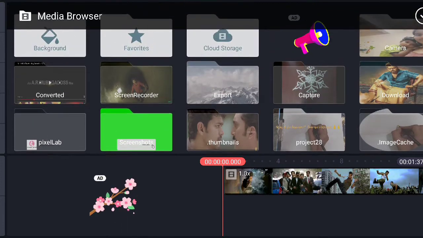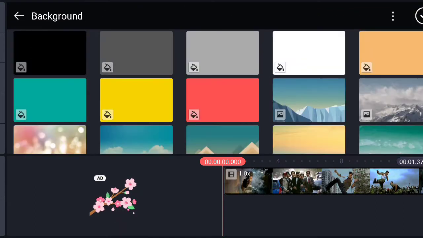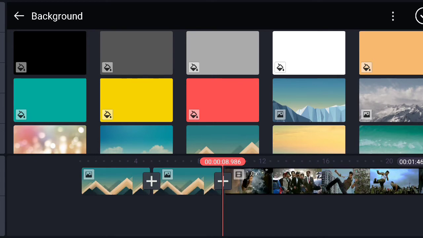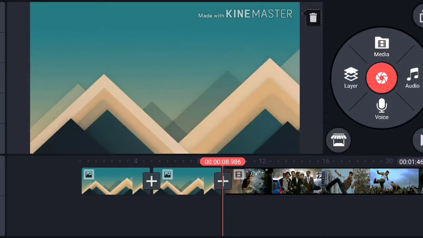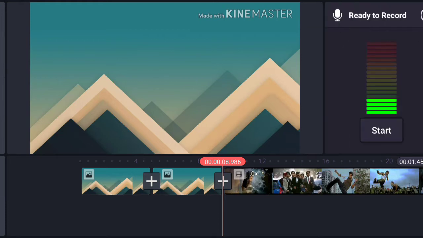So say you want to import some additional clips, you can. So here I'm just going to import two background clips. You can do this by clicking on media and clicking on a specific album and adding additional clips. This is useful when you haven't imported clips at the beginning.